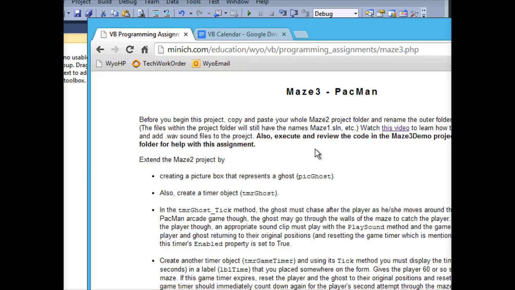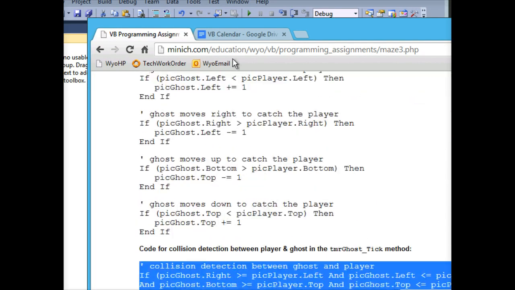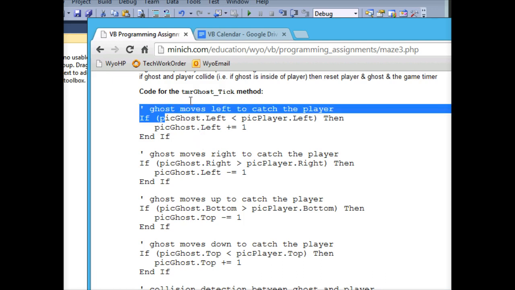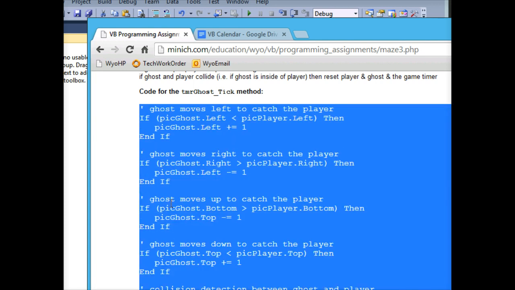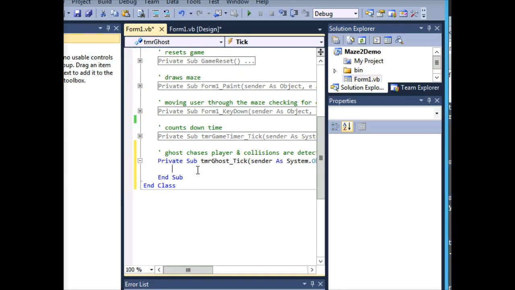But if you scroll down the specs for Maze 3 and highlight the code, refresh that page because I just changed it earlier today. Make sure you refresh this web browser page. And there's a segment of code in there where it says code for TMR ghost tick method. Highlight all that and copy and paste it and put it into the spot where my blinking cursor is. Put it in here and run the program.